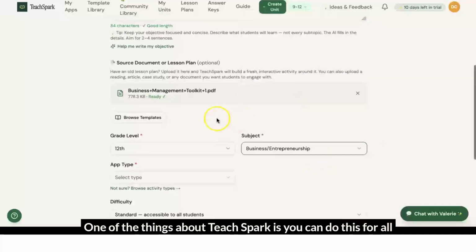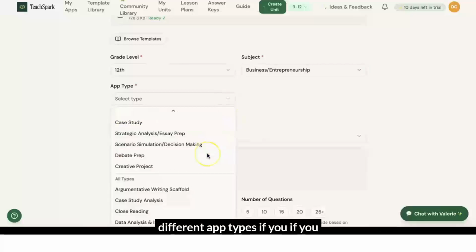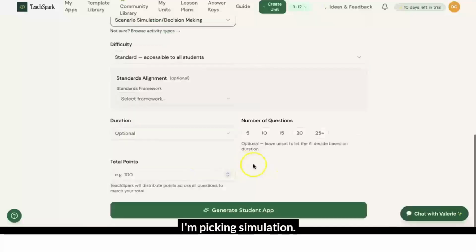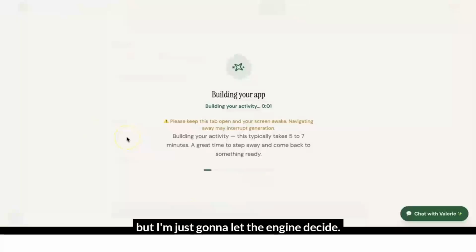One of the things about TeachSpark is you can do this for all different app types if that's what you want to do. I'm picking simulation. I could do number of questions, but I'm just going to let the engine decide. So now I'm going to speed up this so we can go through the actual generation.